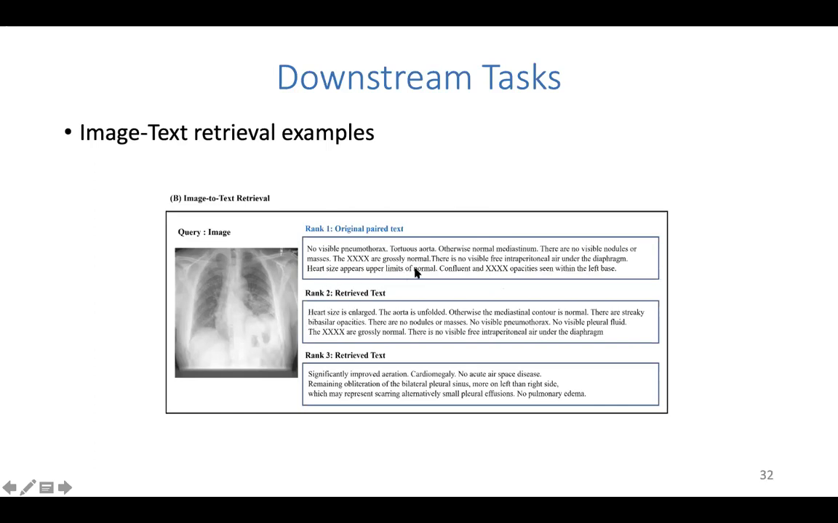So heart size appears upper limits of normal, and heart size is enlarged. It's about the same semantics. What else? There are no nodules or masses. Here it also says there are no visible nodules or masses, and the axis is grossly normal. So there's a lot of overlapping information between the rank 1 and rank 2 retrieved text. I guess this is an indirect indication that the model is understanding the relationship between the image and the text.